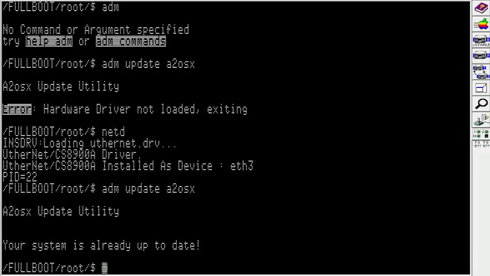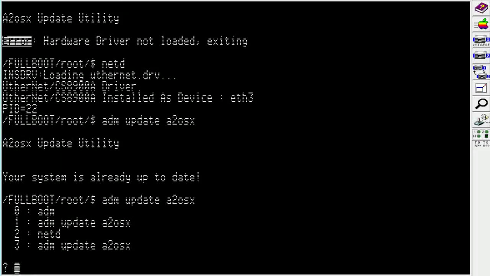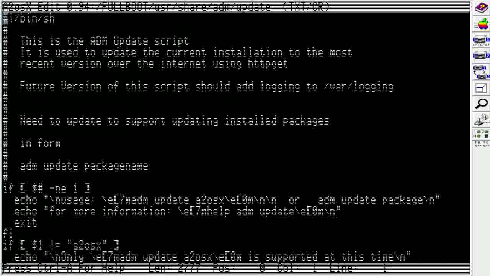A moment ago, I showed using the arrow to go through history, and you can go up and down. There's also a new feature. You can press the tab key, and it will show you the last 10 items of history. And if I hit tab again, it gets out of that.